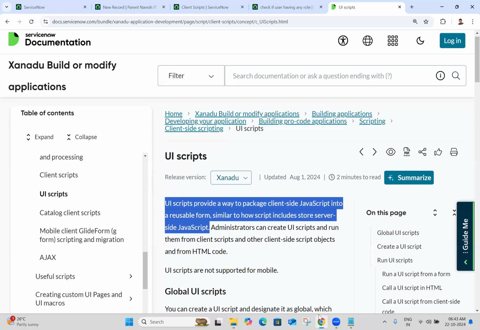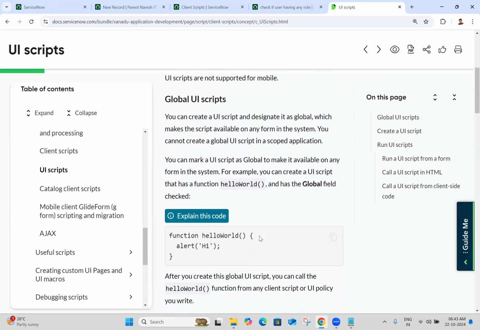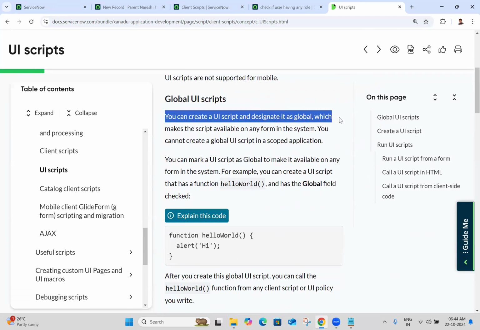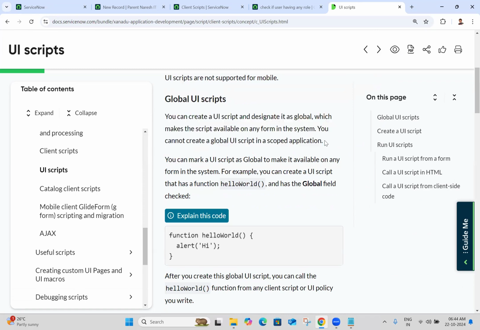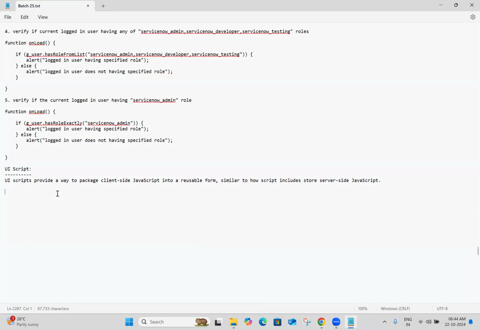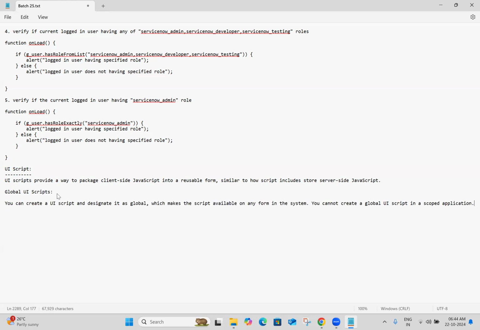Within the UI scripts, we have global UI scripts. You can note down: you can create a UI script and designate it as global, which makes the script available on any form in the system. You cannot create global UI scripts in scoped applications. Global UI scripts. I will also copy this URL.